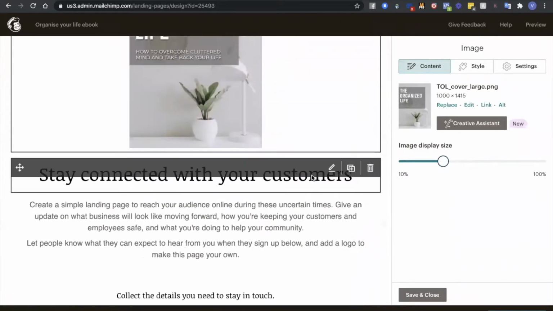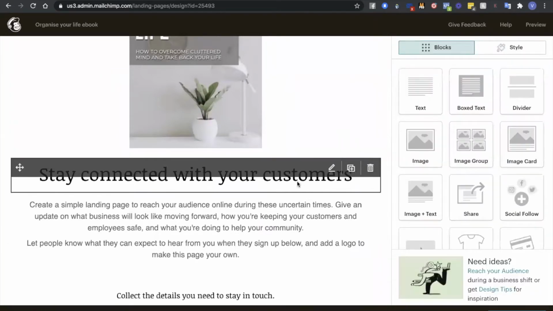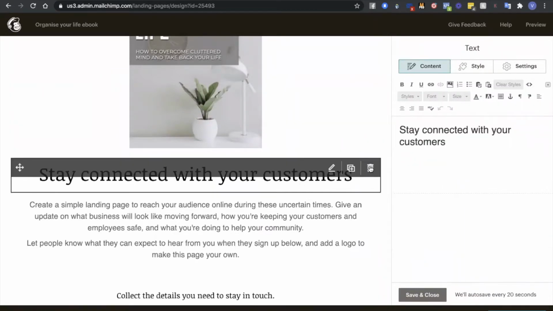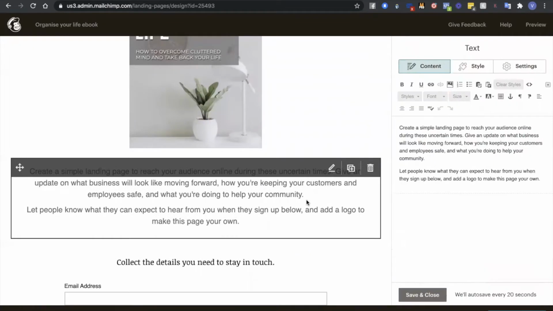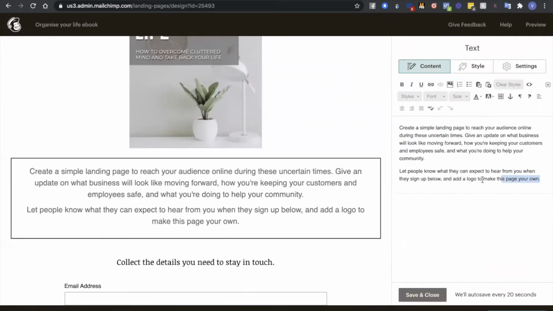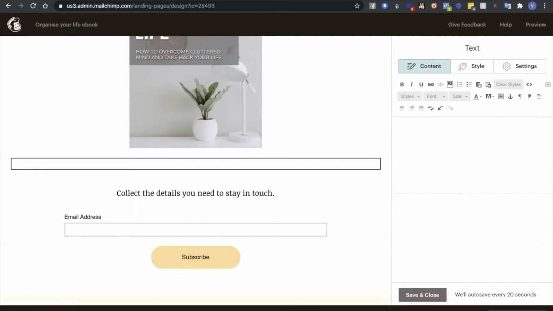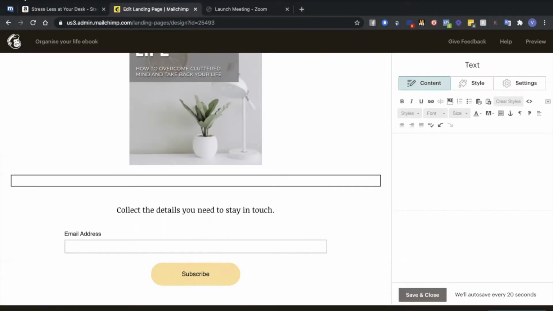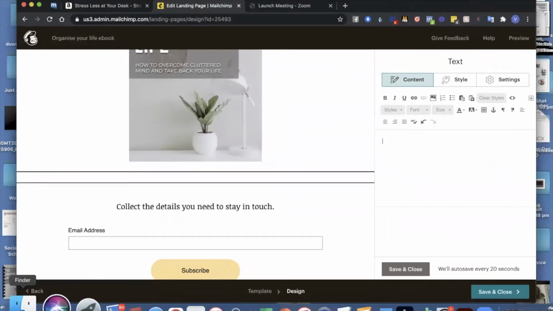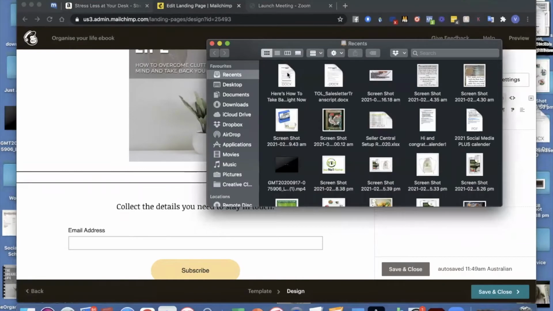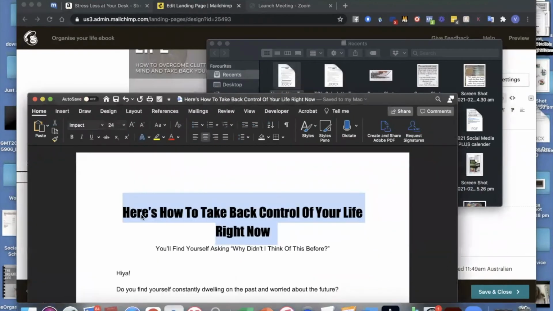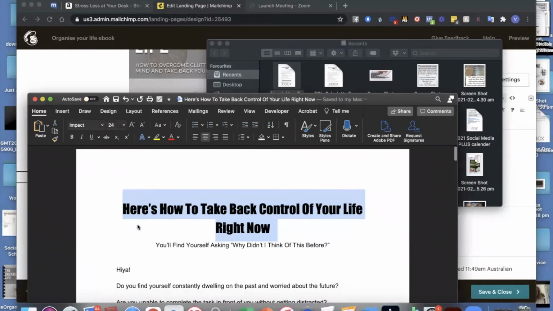And then you might have some copy to put in here. I'm actually just going to get rid of that one. And I'm going to move my copy that I've already written into here. So get rid of that. And then find the copy that you had. Where did I put that? There it is. Copy that.